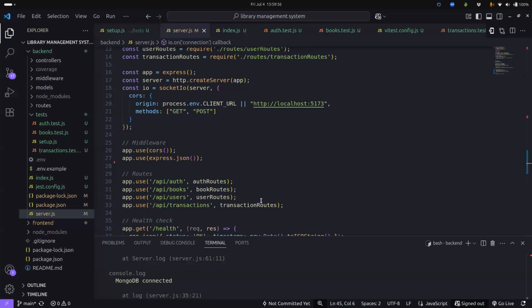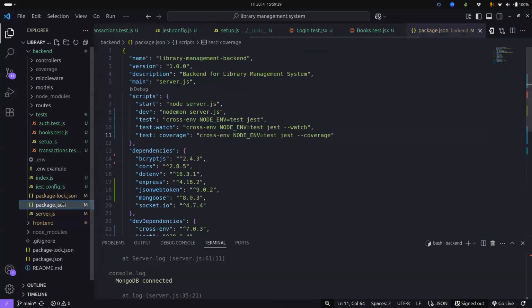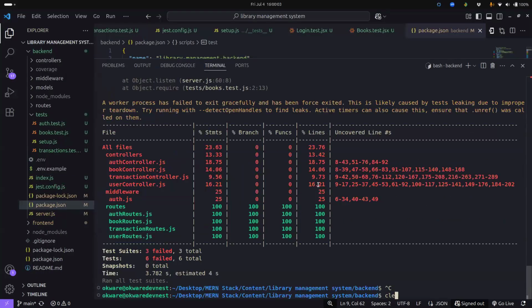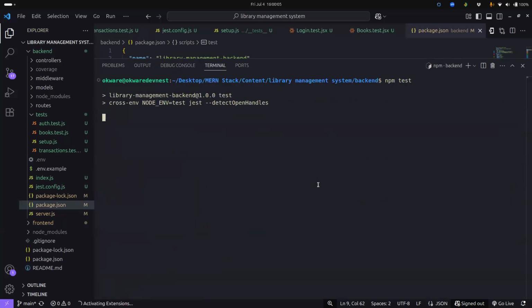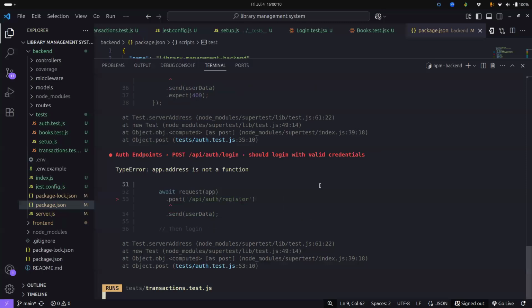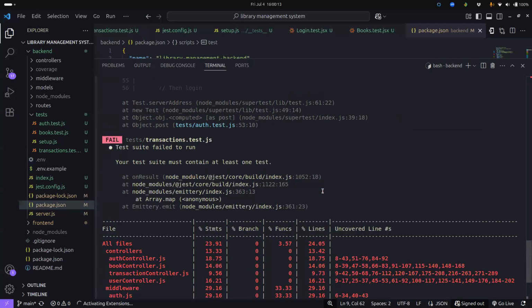So let me modify this because I've done something. I want it to detect open handles. So when I go to the backend, when we're trying to say test, I want to have a flag here which is detect open handles. Okay, I don't know if I've done the correct thing, but another issue.